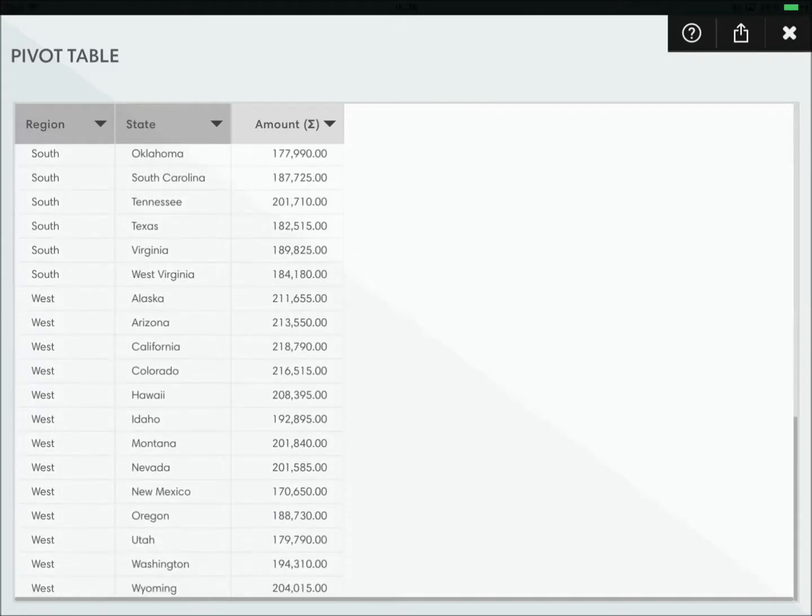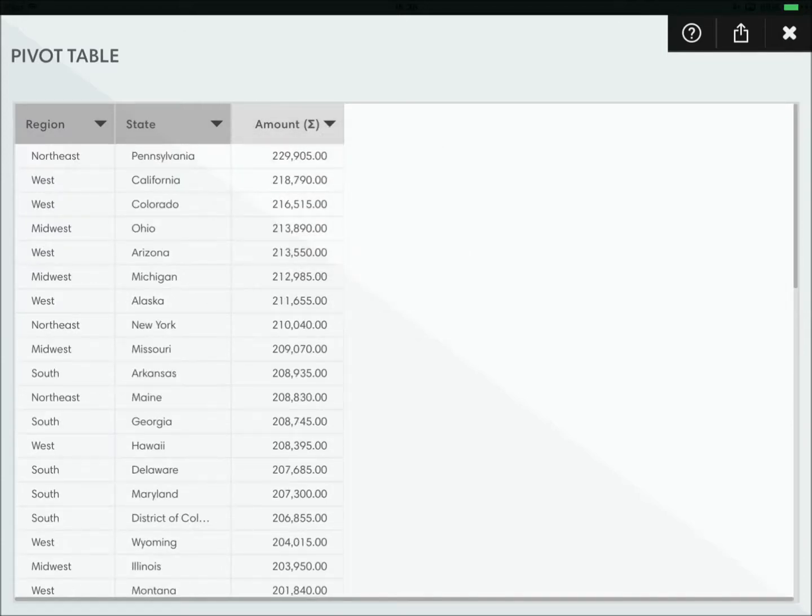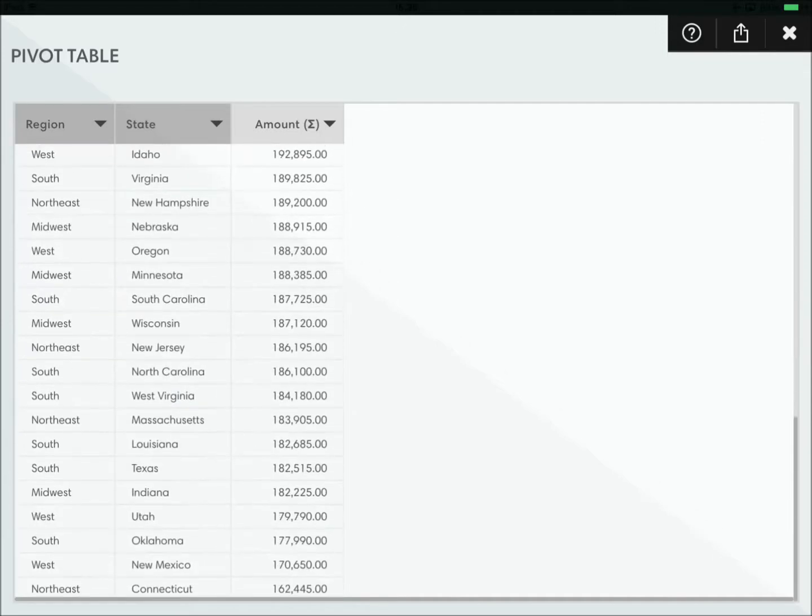If you tap in numerical columns, you will see two additional options, maximum and minimum. These will find the minimum value and the maximum value in this column. If that value exists more than once, it will take you to the next one. However, we'll just sort this column descendingly, and this will show us the best-selling states at the top and the worst-selling states at the bottom.